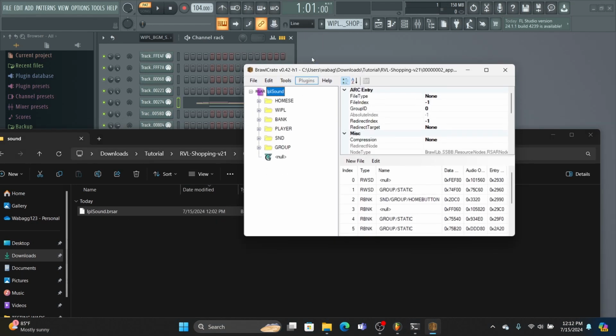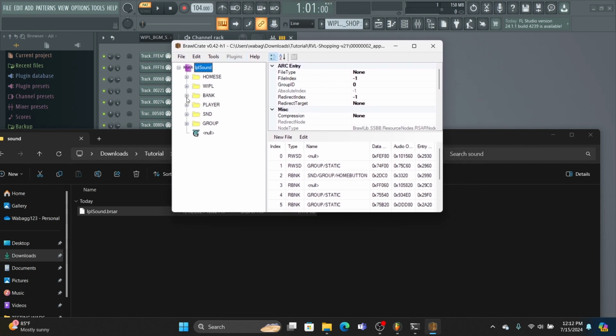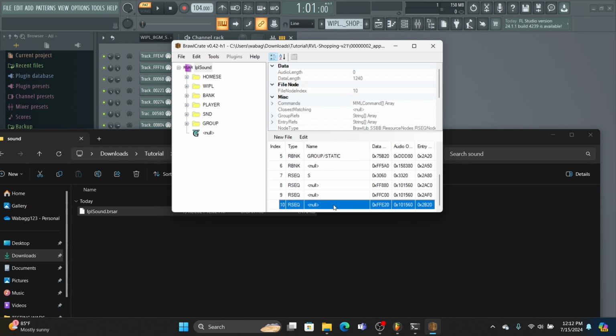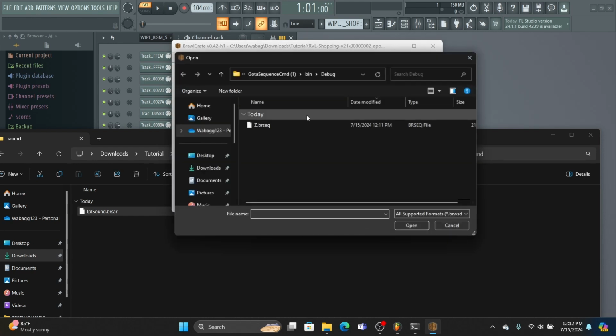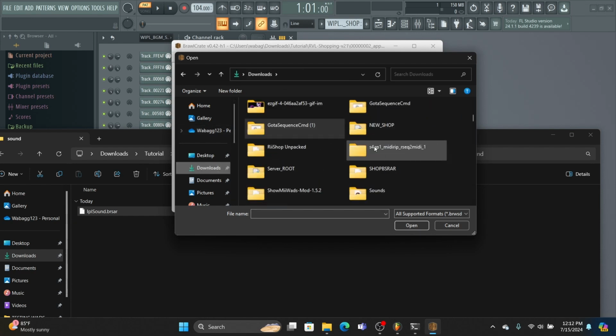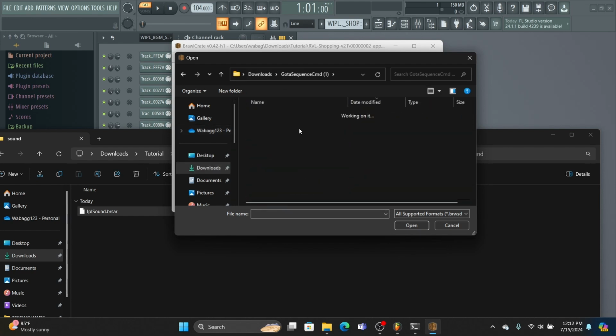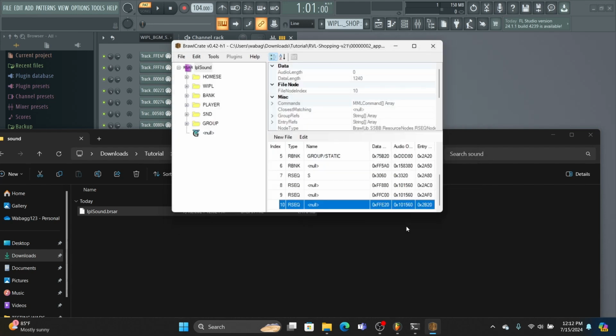As you can see, we have all this here, but we're not really focused on any of these folders. We're actually focused on this part here. Scroll down until you get to number 10, which is the last one. Click on number 10, right click, and press replace. Then go to your GotASequence CMD folder, go to bin, debug, select the BRSTQ file that you generated earlier, and click open. And it should be replaced now.